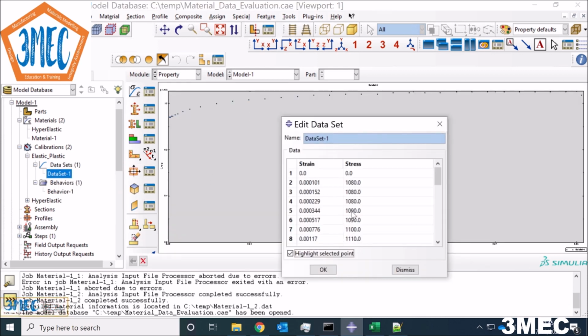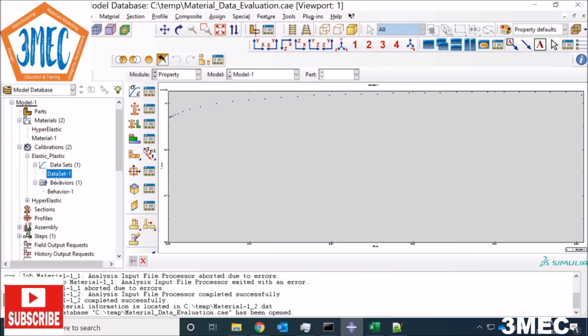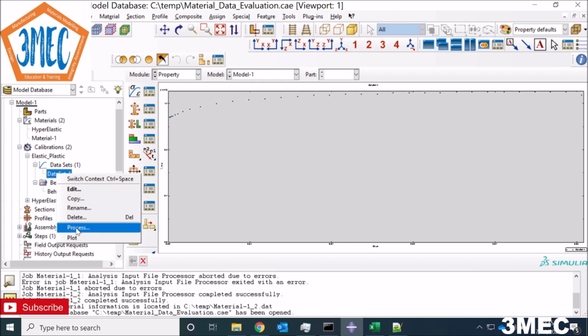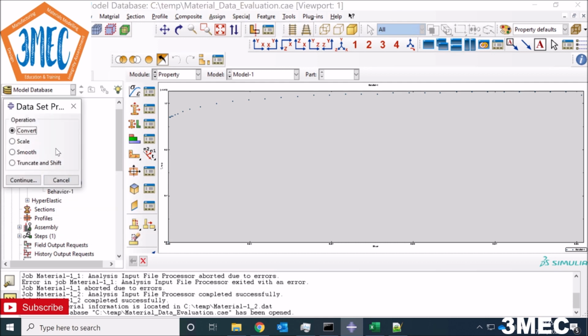You see I have copy pasted the data already. It looks something like this, as I showed you here, and the elastic part is linear, so I just use 2 or 3 points there. So this is my data, and again, if I'm not sure, I can plot it. I can also process it, as I told you before, if it's nominal data. For example, ABAQUS requires true stress strain data in many cases, or for the plastic part it requires true stress and logarithmic plastic strain. So you can convert those using these options.